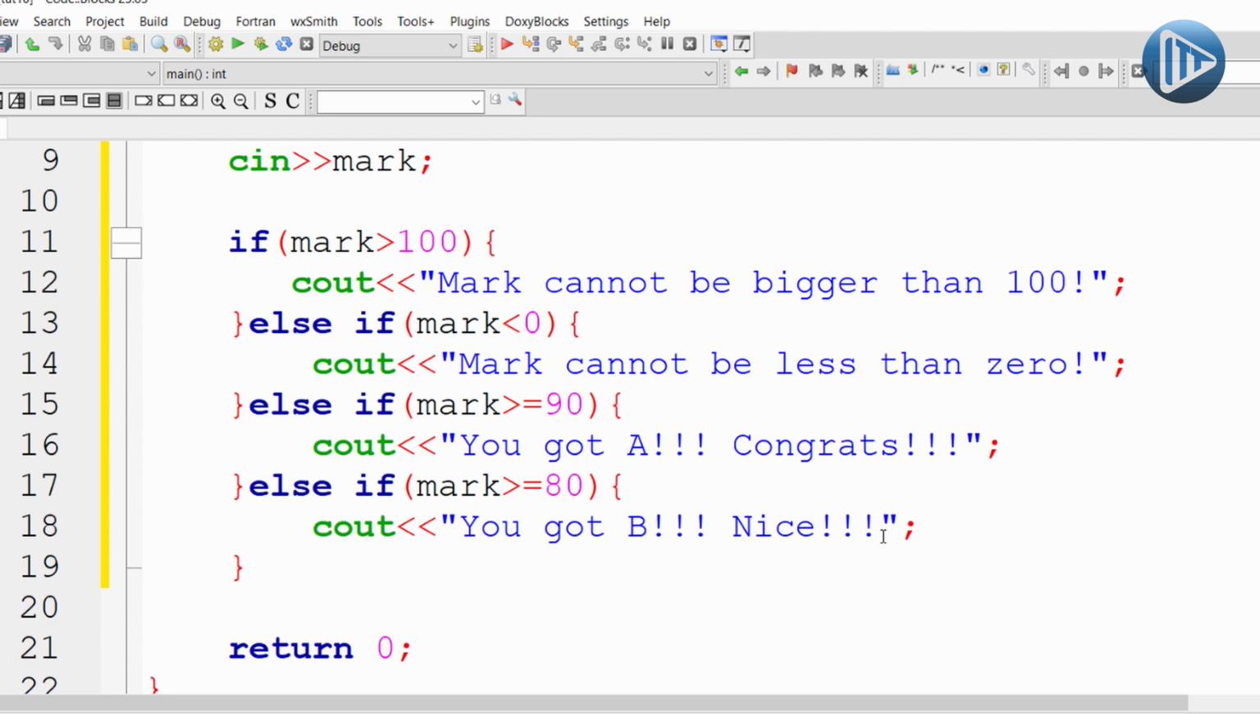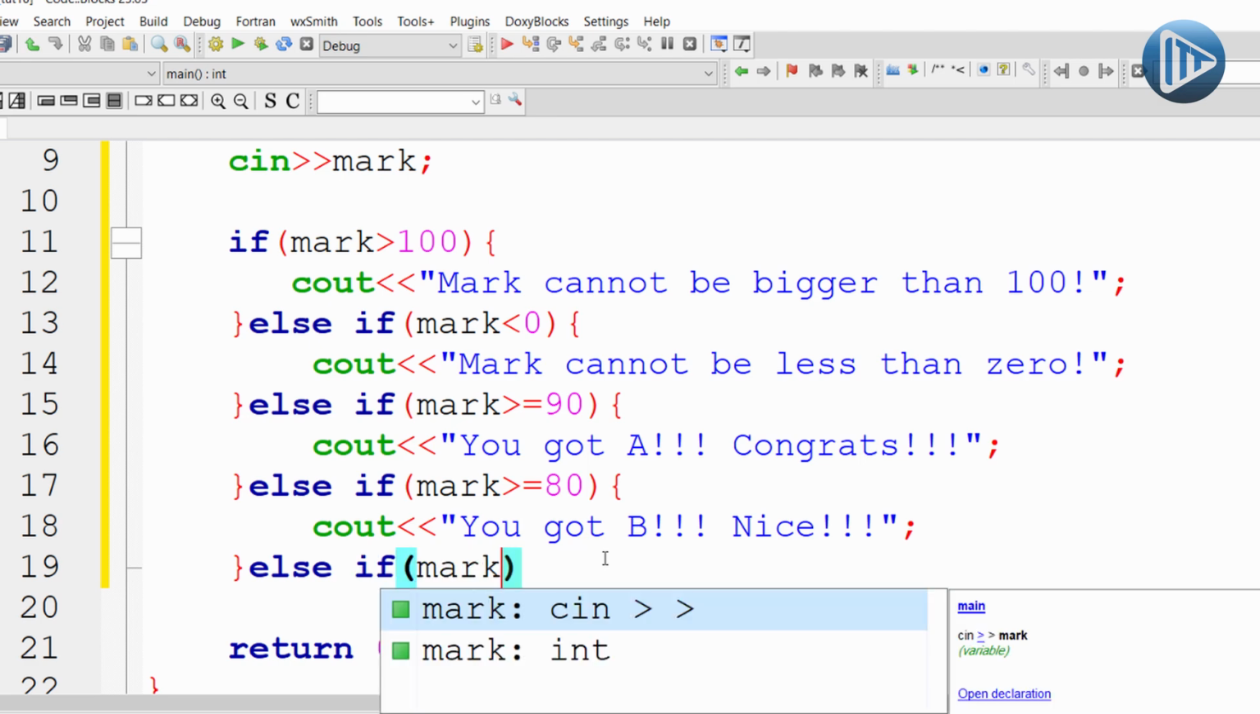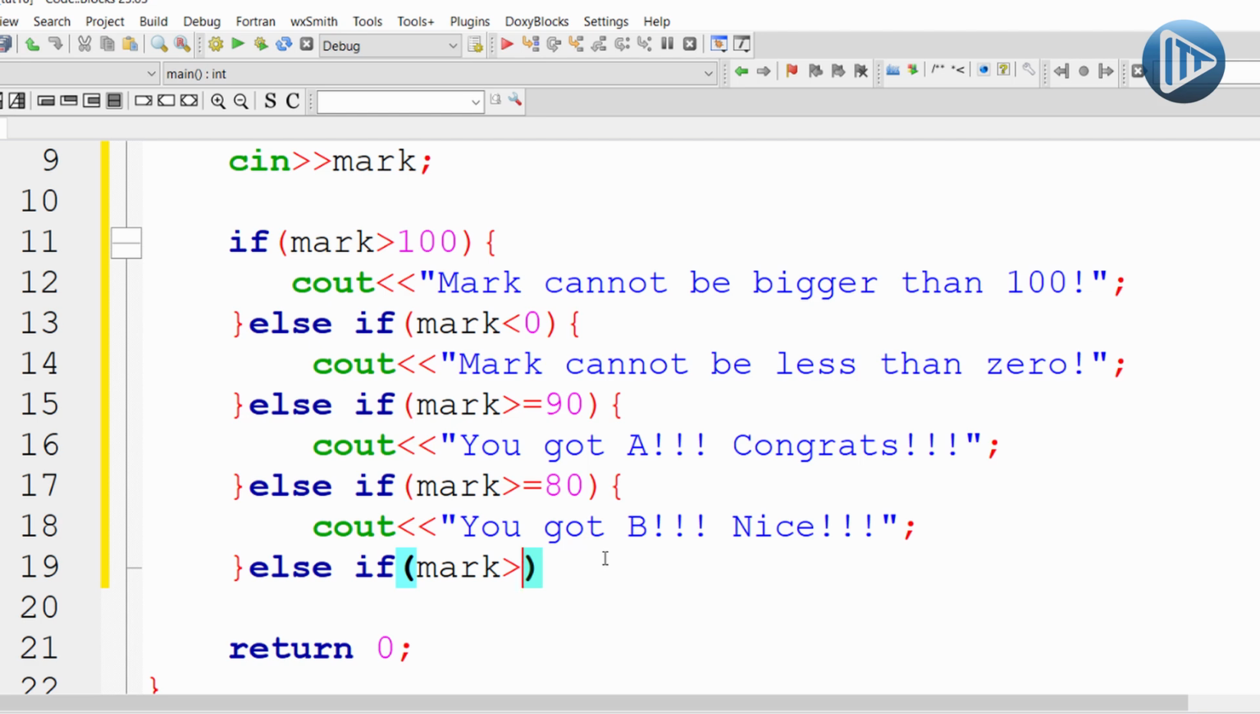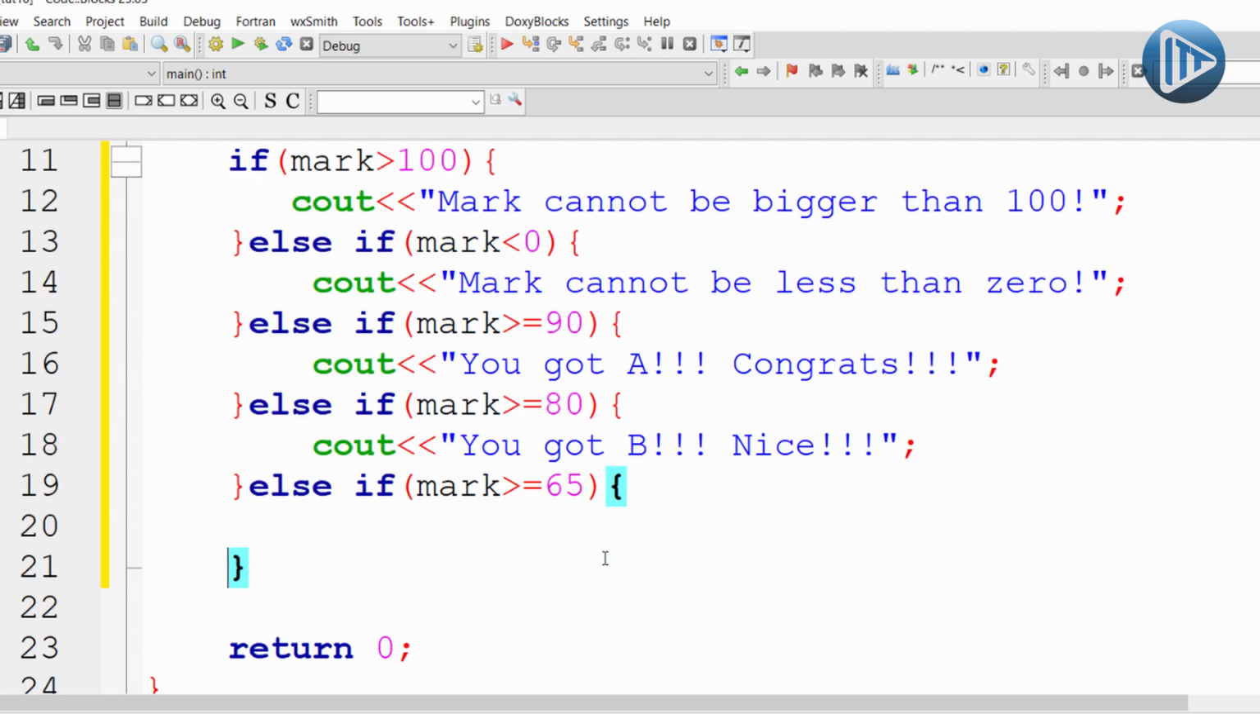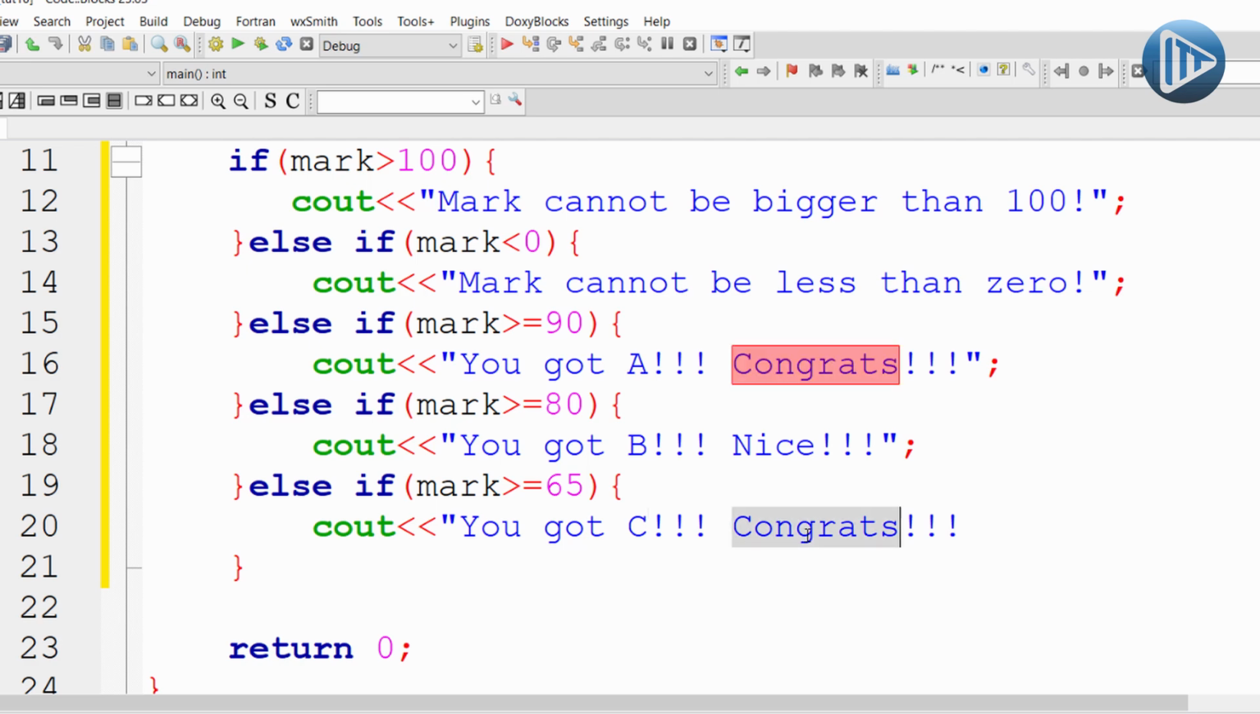But if they didn't get 80 or higher, we are then next going to check did they get 65 or higher. Then we're going to put another condition, else if the mark is bigger than 65. And if we want to include the 65, we can set, for example, equal. This will include 65 in our range. We are going to type another cout in this case, telling them that they got C, for example. And then tell them maybe you can do better, for example. You can do better.